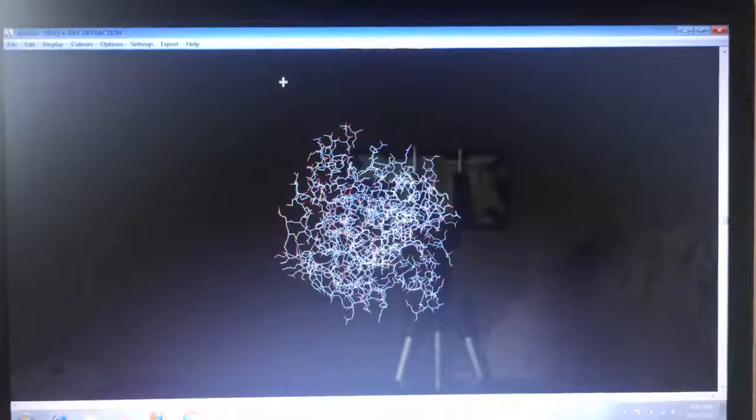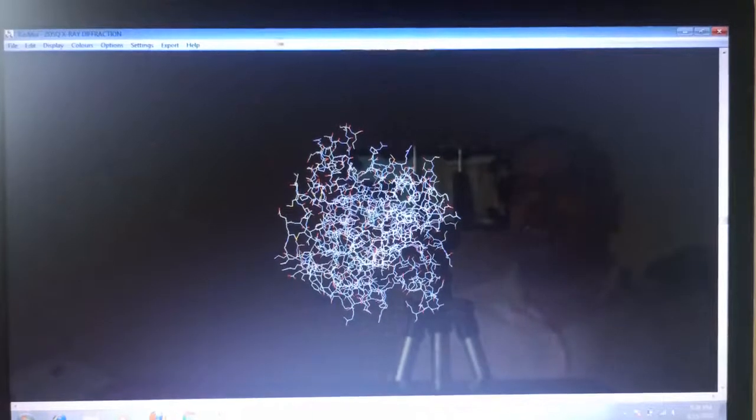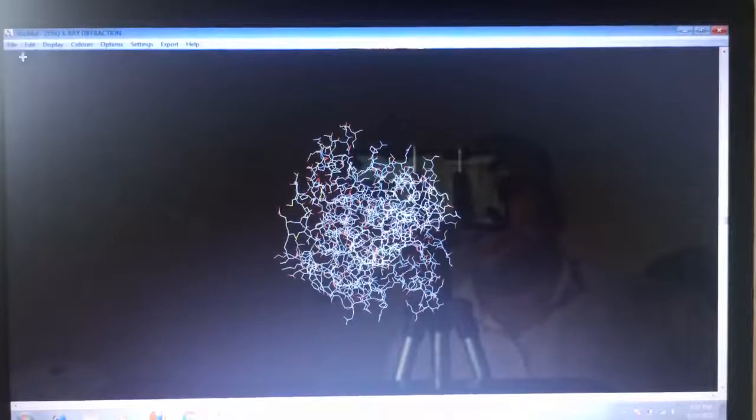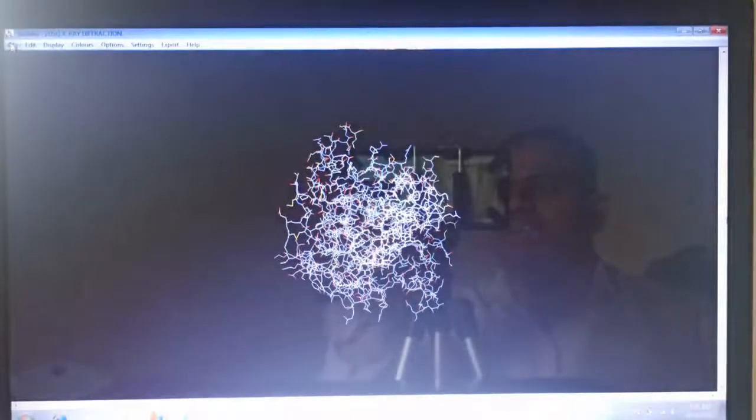First of all, let me show you by going to the Rasmol window. You can see there are a number of options given here. When you go to the menu, you can see file, edit, then display, then colors. Lots of commands are there. Depending on the command that you want, you can select it here and get the desired result. You can do so by using the command line also. I am going to show you both of them one by one.